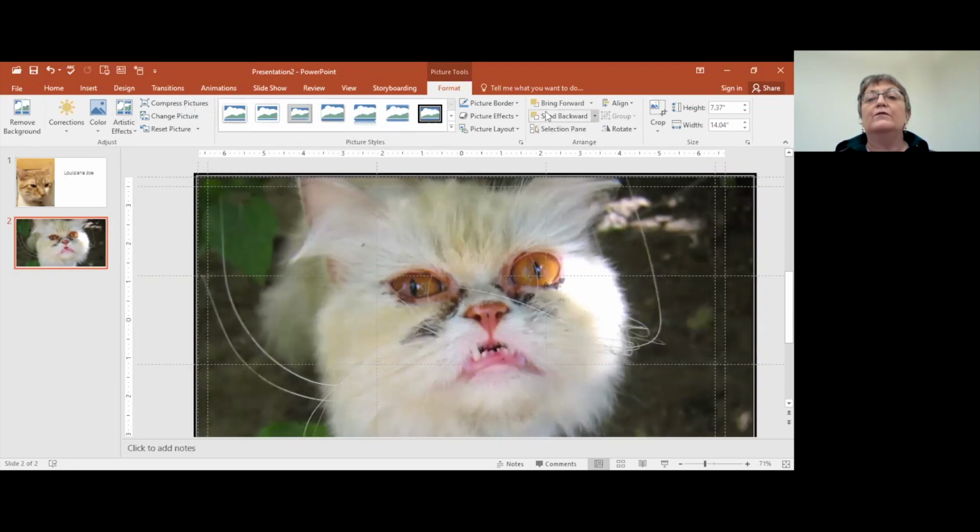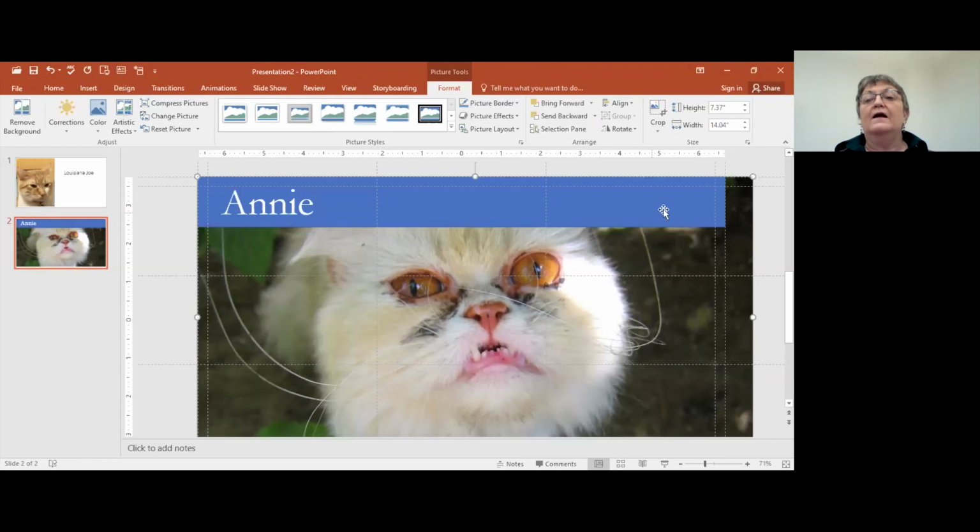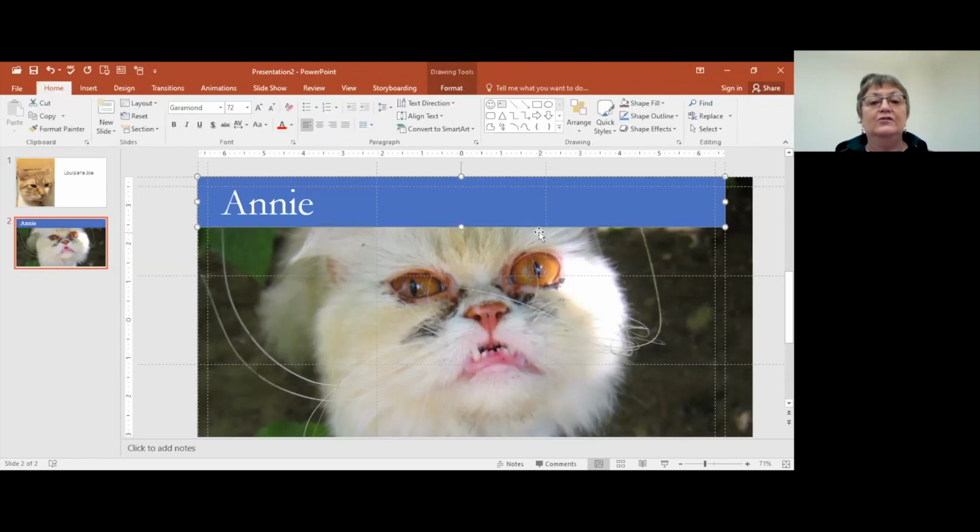What I want to do is right here under Arrange, I want to send backward or send it back. Okay. Then I have this Annie, and she's there, but I do want to see more of this kitty, and I can do that.